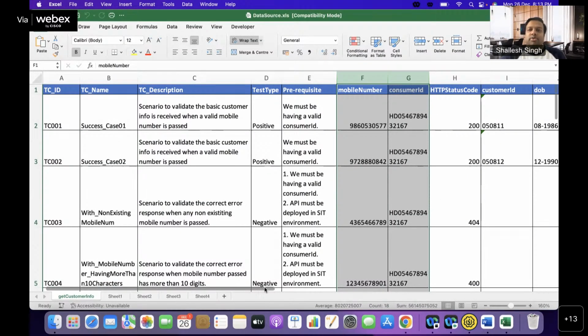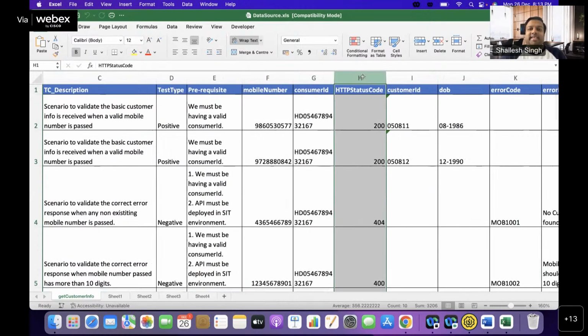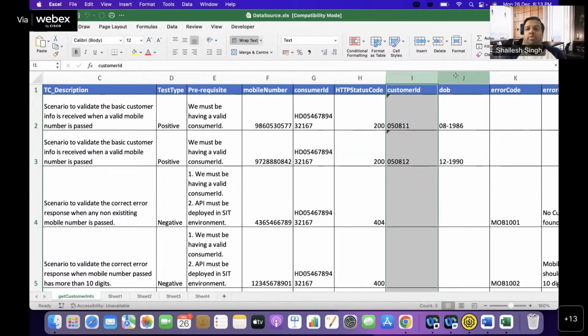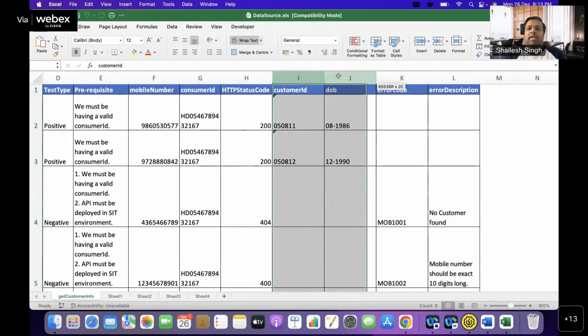In response, you have to do the assertion, validation, right? Whether you are getting the correct HTTP status code, correct customer ID, correct date of birth, and if it is a negative scenario, whether you are getting correct error code and error description or not, right? That is the purpose of your automation, right? Which you were doing manually earlier.